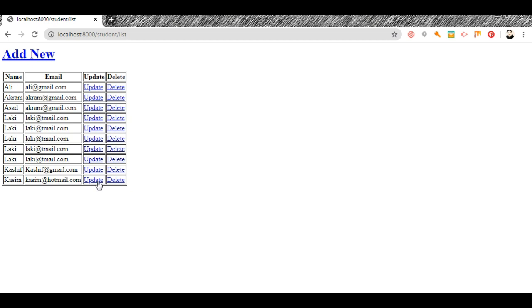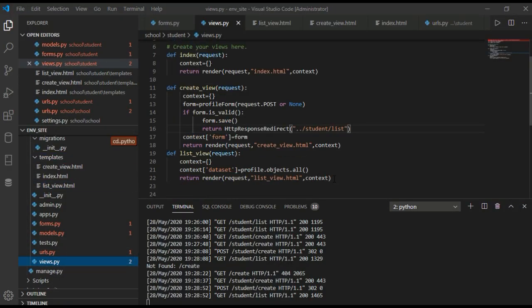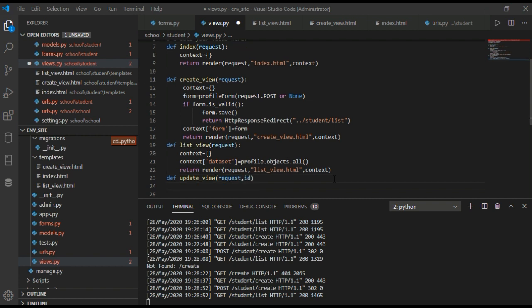Now to update and delete, we will use the same views as we did with the list and create view. So let's do that. Now we write the update view. So go here, views.py, and now we have to define update view, and in the update view we need request and ID, both request and ID.